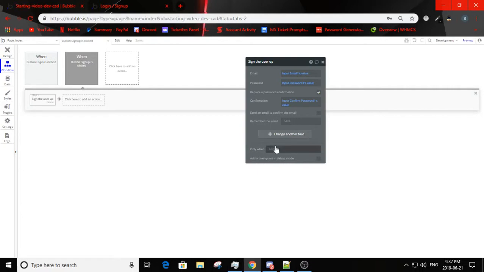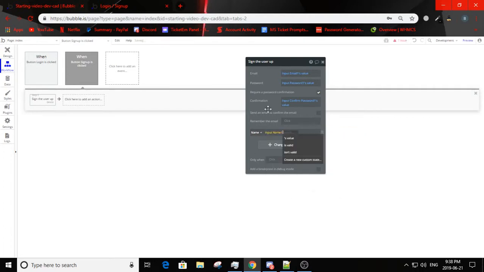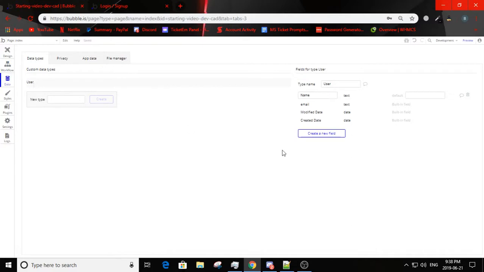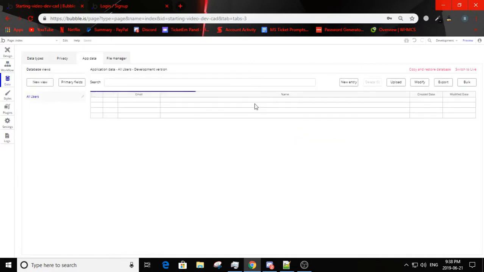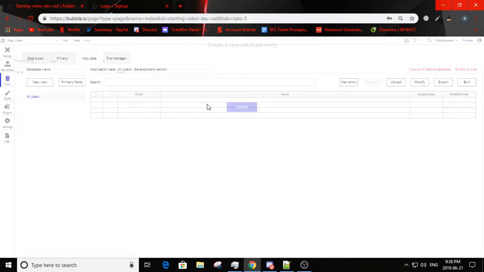Now, you may be wondering, where can you change the name on this? Where's the name saving? It doesn't know yet. So we're going to want to change another field. In this blank box, click name equals insert dynamic data, input name's value. Now it's going to save whatever is in that input to name in the database, and when you're signing the user up, it is creating a new entry into user under app data. As you can see, there's no entries. It's creating a new entry. It's putting their name, their email, and their password, which is hidden.